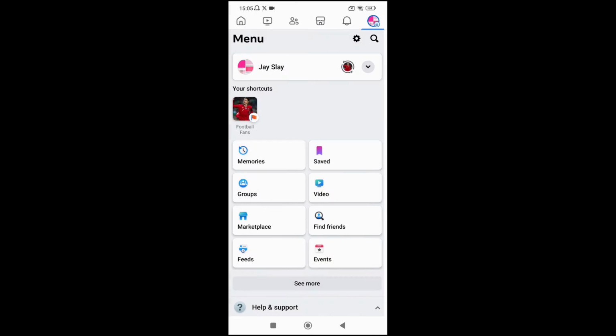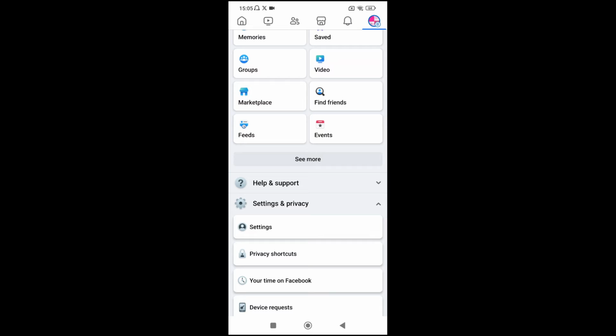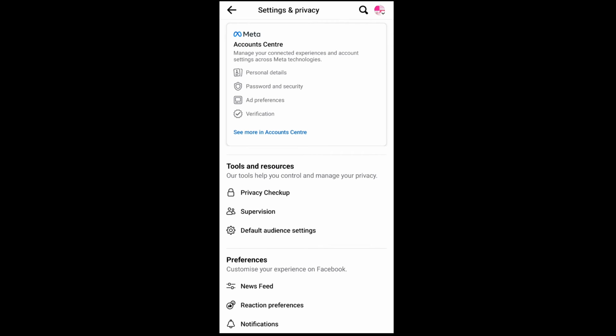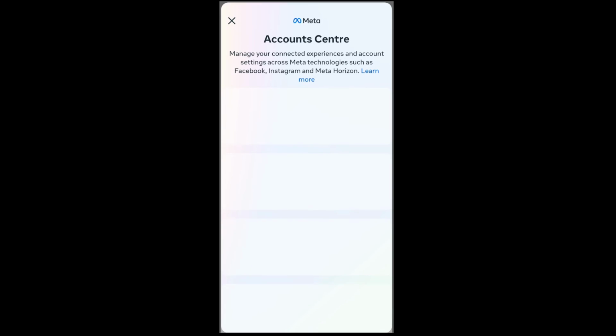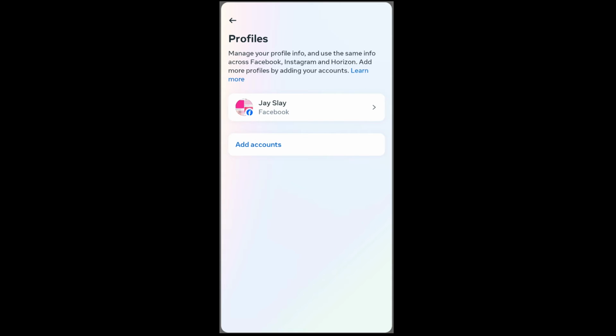In case you don't have this settings icon, what you can do is just scroll down, and under settings and privacy you need to click on settings. It will also take you to the same interface, and in this you'll have this Meta Accounts Center. Just click that, and here we'll have our Facebook profile. Click on profiles and just click on your Facebook account which you want to change the name of.